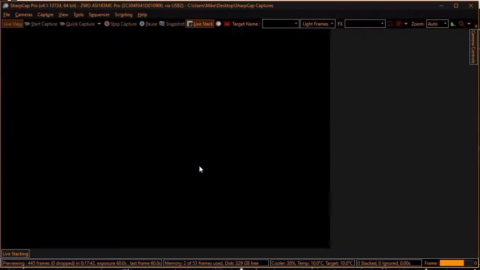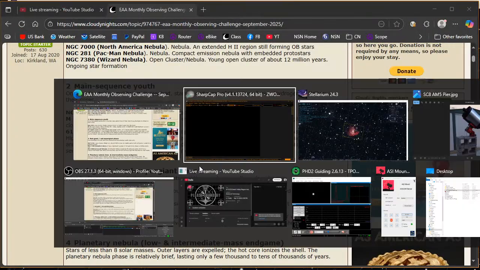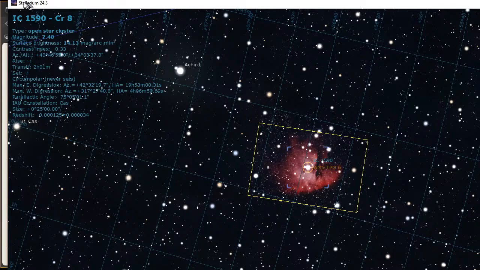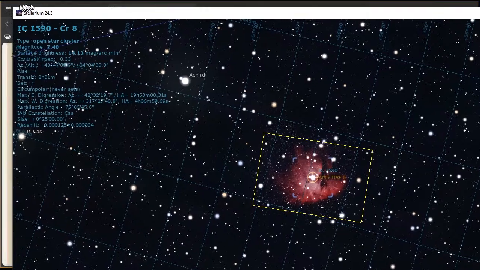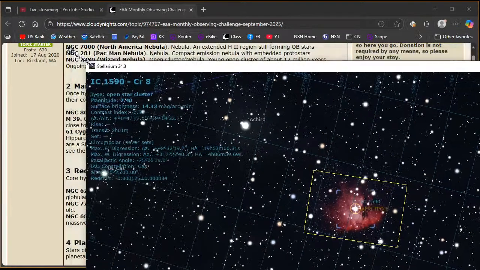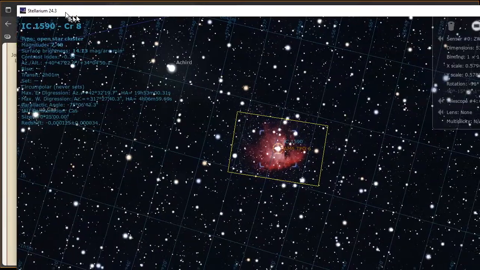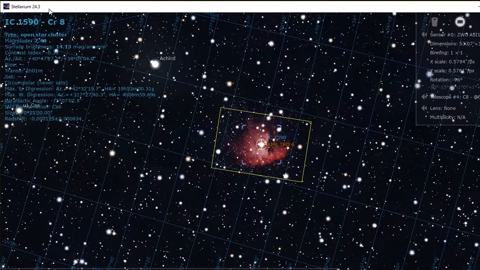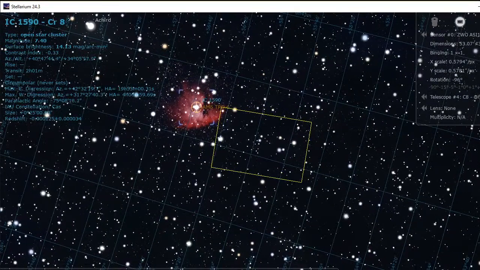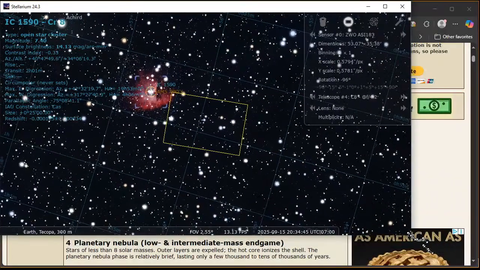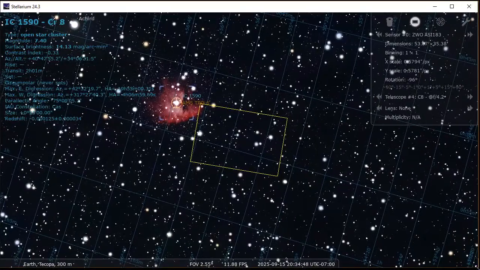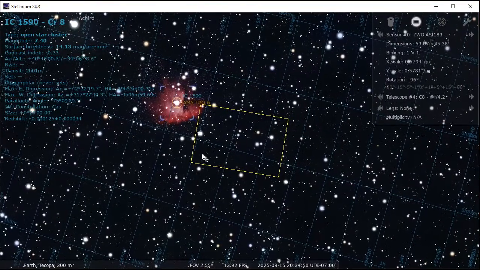And you see 281. Oh, I should probably reduce this down so you guys can see more of the Stellarium window as well. I can't grab it. Come on, grab that. Boy, it's really persnickety about grabbing it just right.